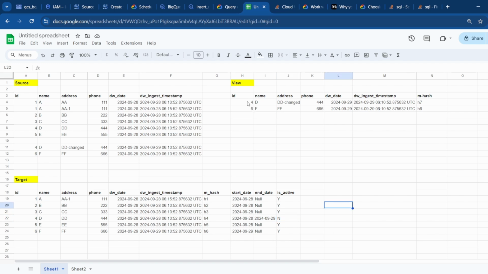The third step is we need to insert this new record. So we need to insert this record here, and the start date will be 29th, end date will be null, and the is active flag will be yes.